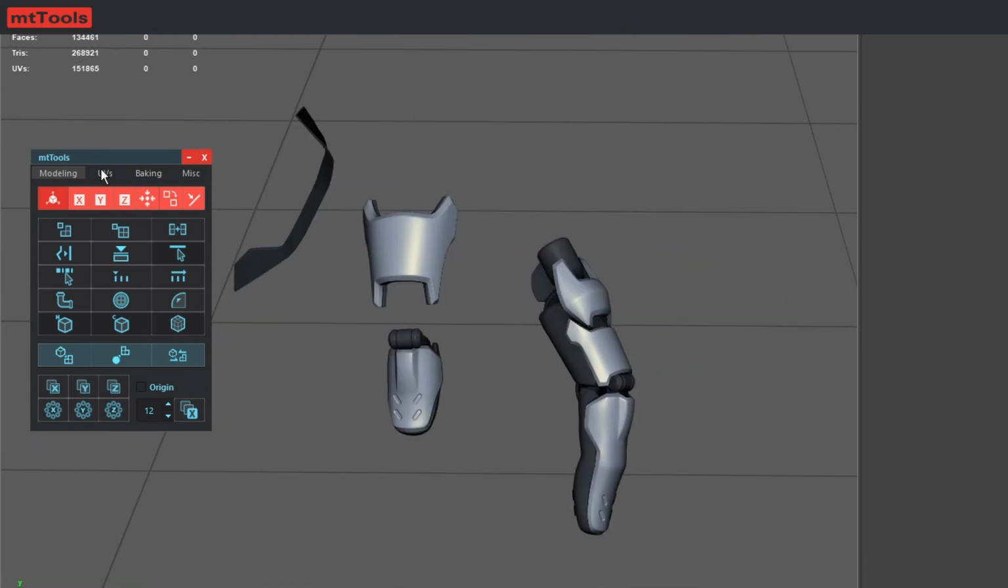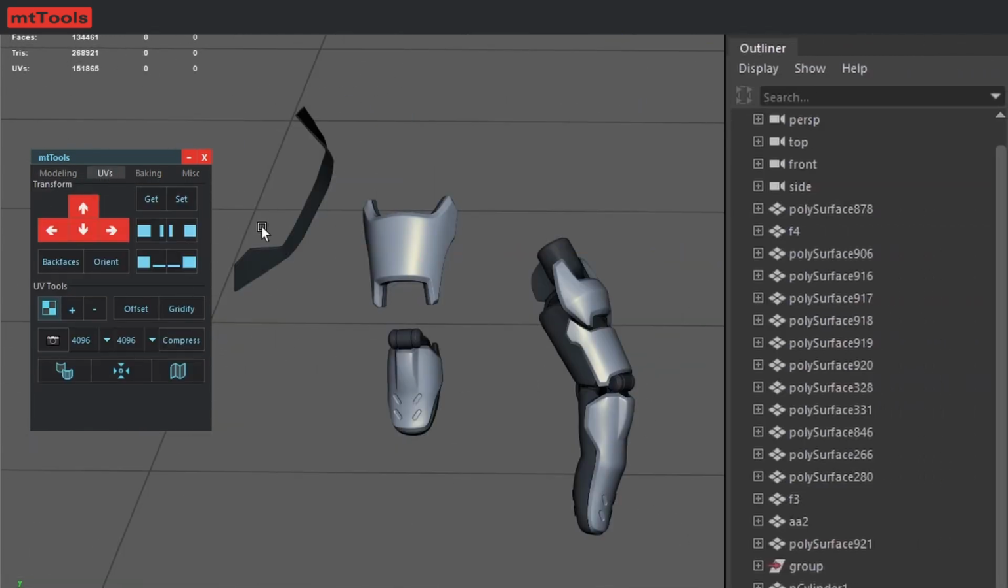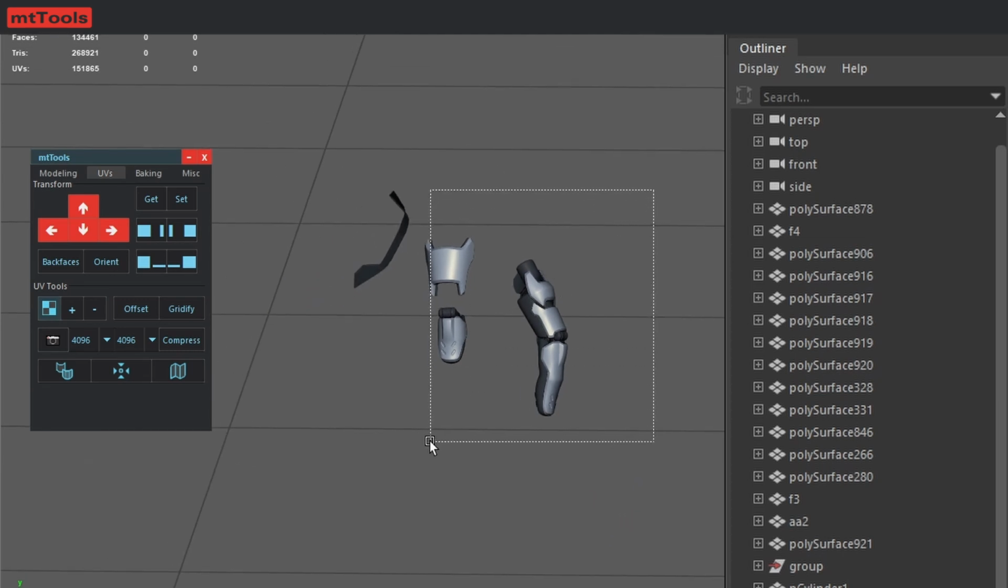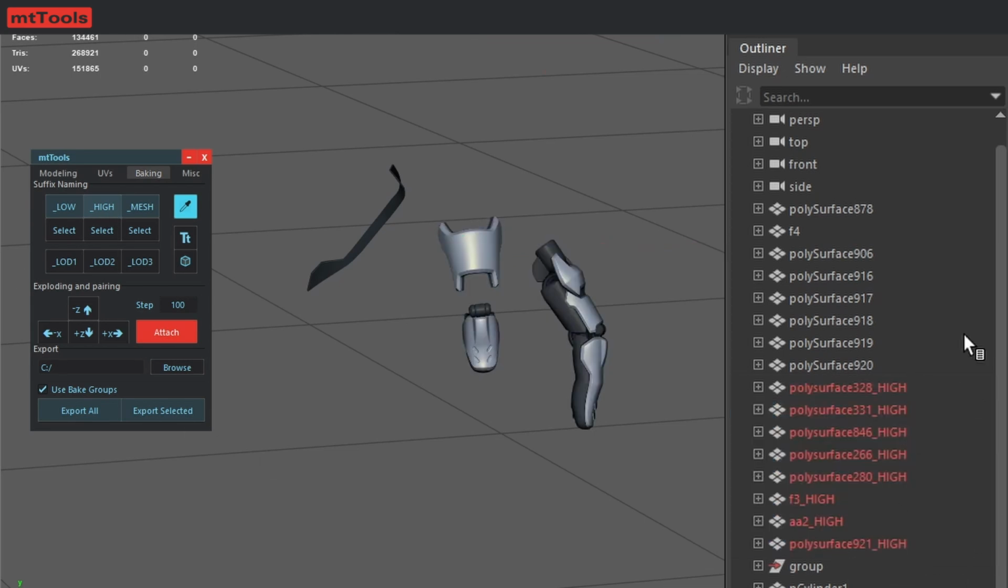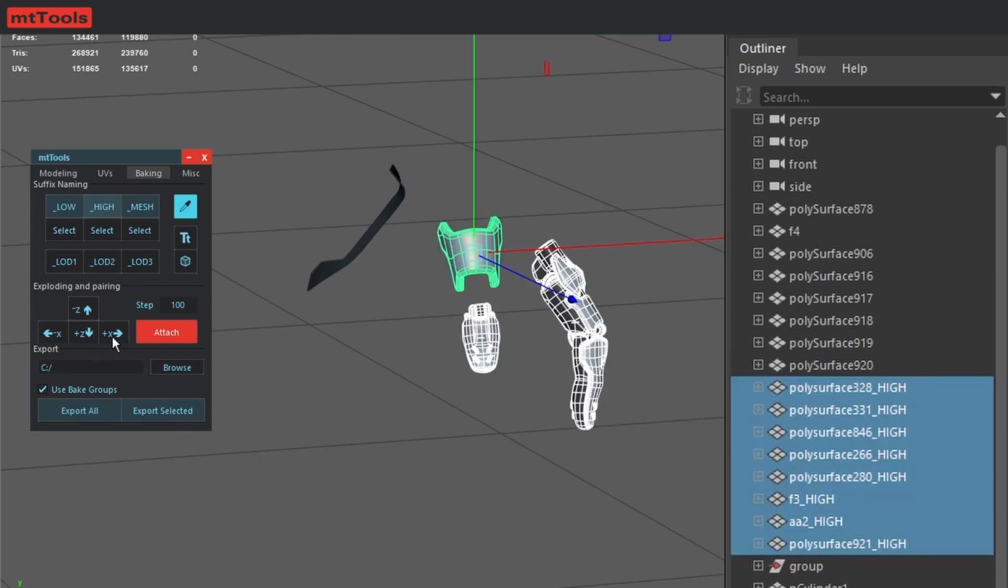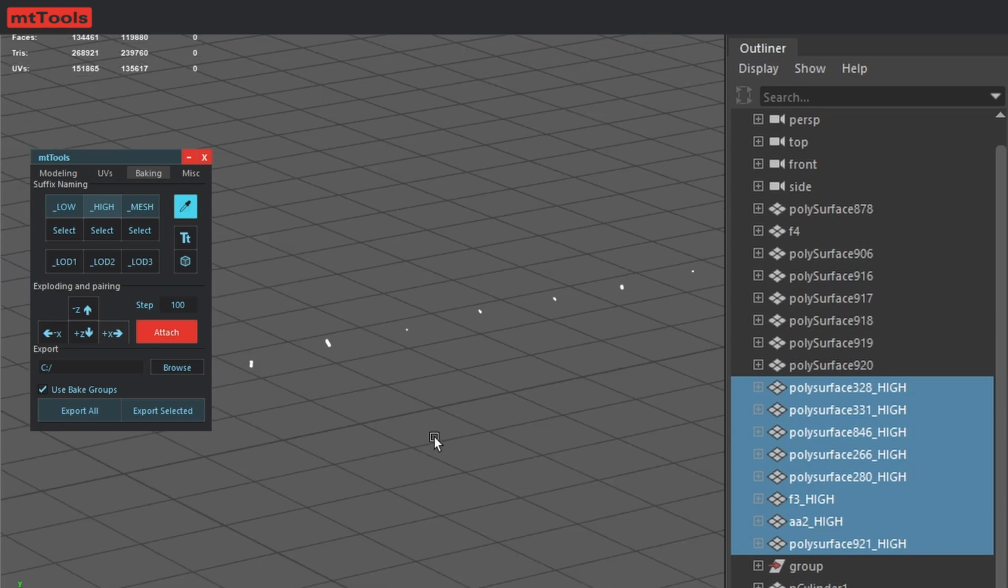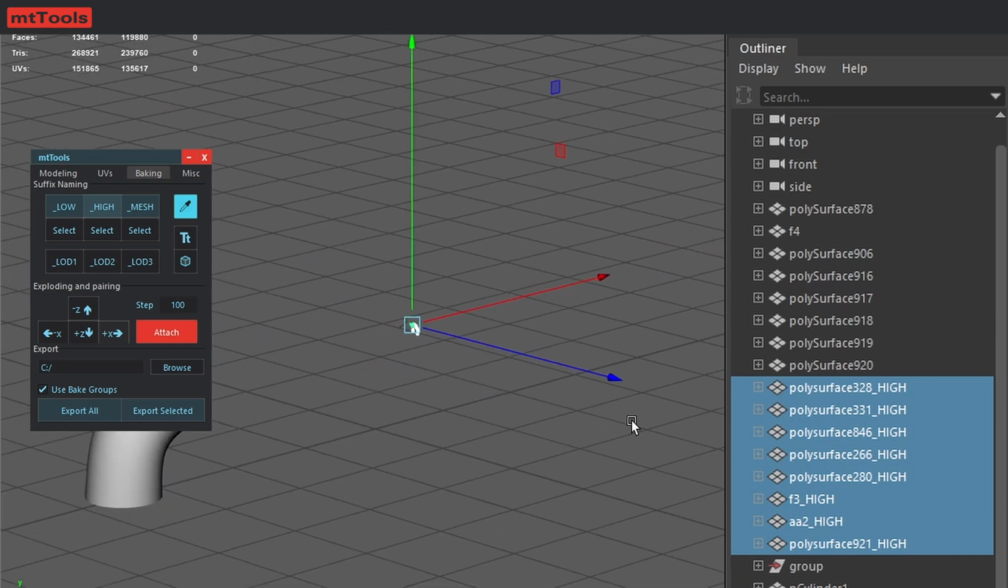The next is a tool for setting up your bakes. So first we'll name all of our high poly objects, give them the high suffix. You can also explode them. I like to work exploded. And I have those keyframes so you can flip those back and forth.